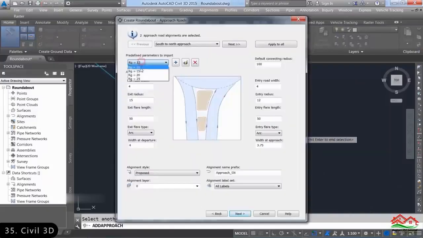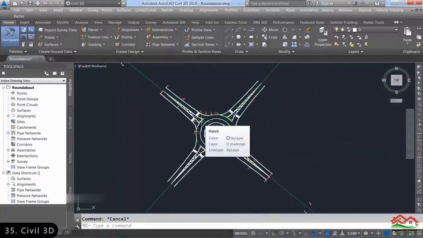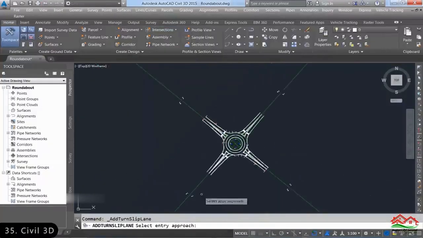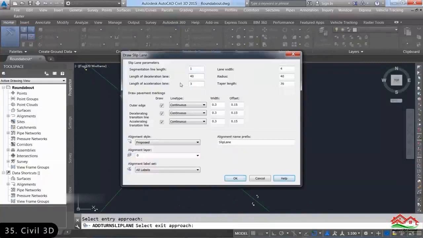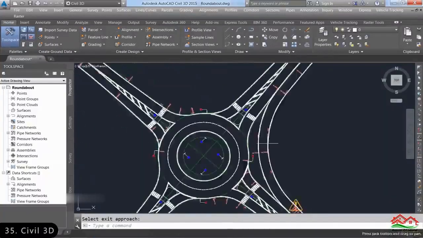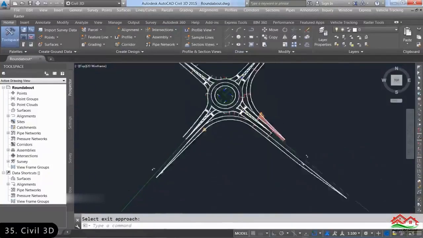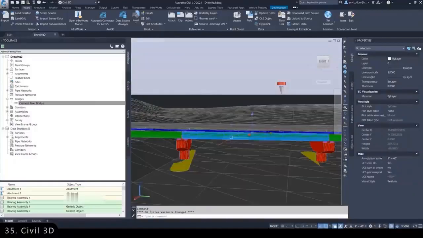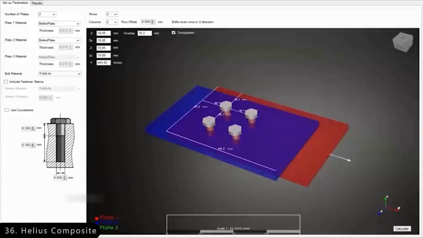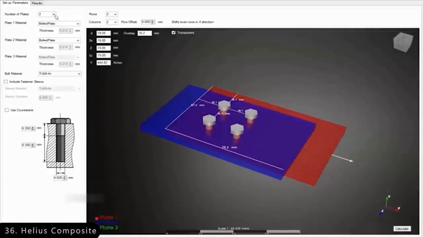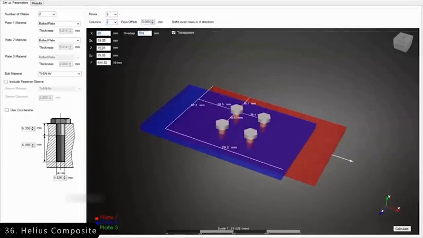Then there is Civil 3D, which is basically AutoCAD that has been heavily modified for civil engineers and is used for designing of large infrastructure projects. It has specific tools to create all kinds of complex designs from highways to junctions to railway lines. Next is Helios Composite, which is a software that allows users to simulate the material behavior of various components, allowing engineers to choose the right materials while creating prototypes.